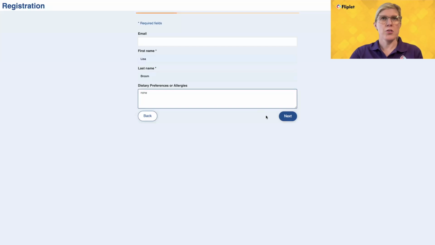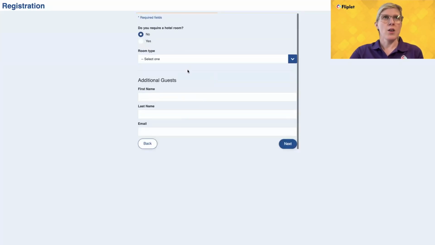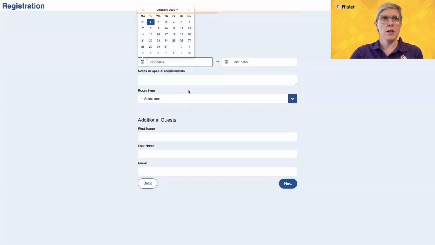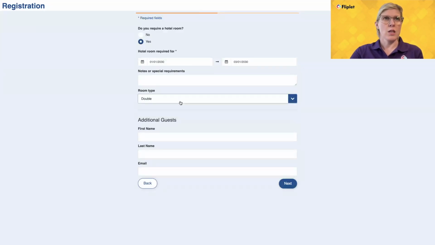We can obviously make some mandatory and some optional. So I can say I have no dietary preferences. I can say, well, I do need a hotel room. I can use the date picker to select a date and then select I just want a single room, and then I can add any additional guests if that's the case.